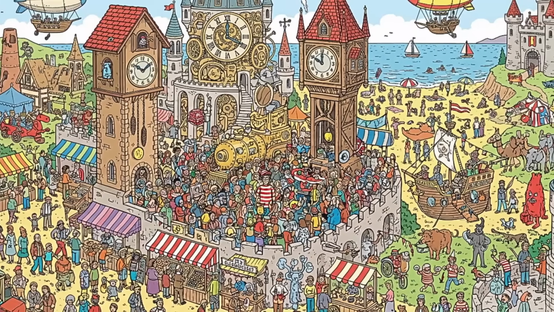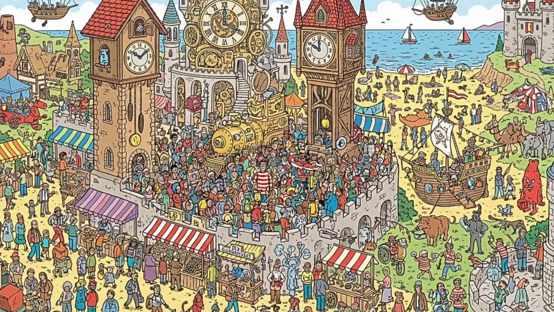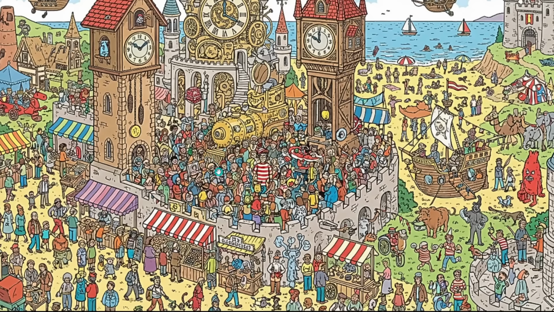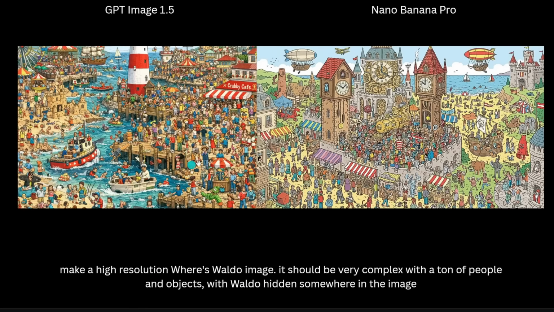And then here is Nano Banana Pro's generation. Again, the faces are all messed up, and Waldo is just way too easy to find. He's right smack in the center, plus he's a bit larger than the other people. So anyways, both generations are not good. I would say it's a fail for both of them.